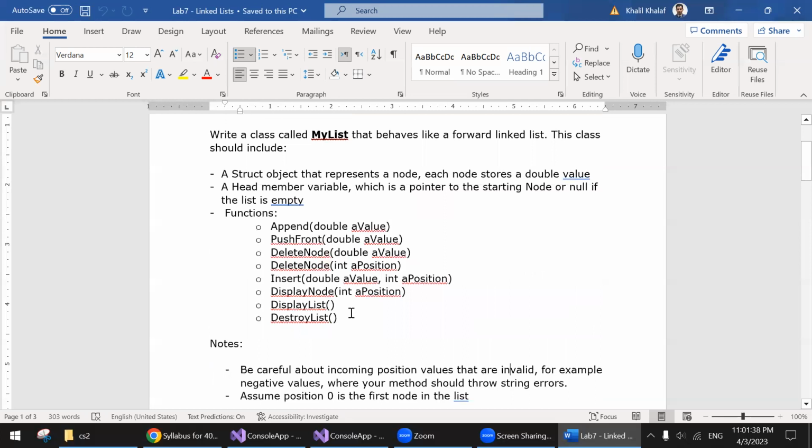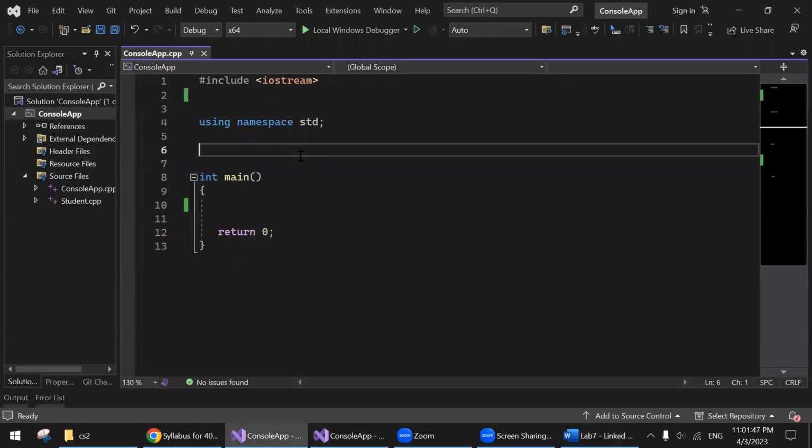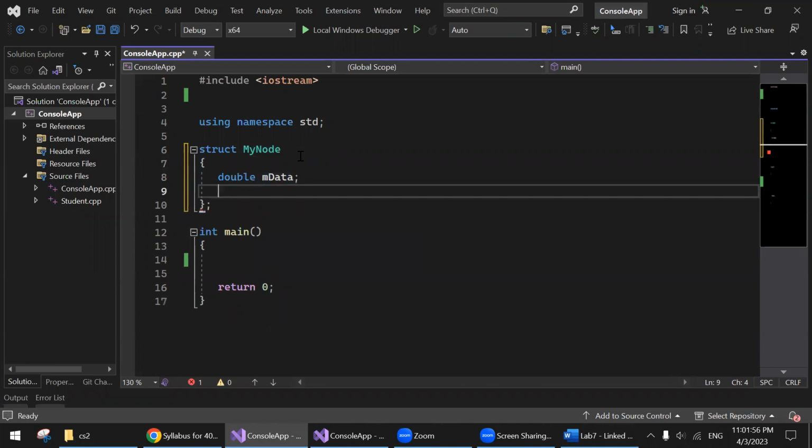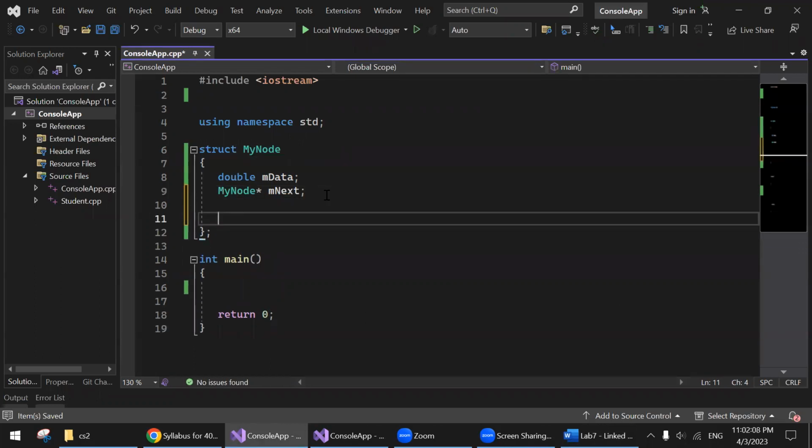So let's go over and start with this. Each node should store a double value. So I'm going to start with this section where I have a struct. I'm going to call it my node. This my node has a double mData, and it has a node pointer called next.